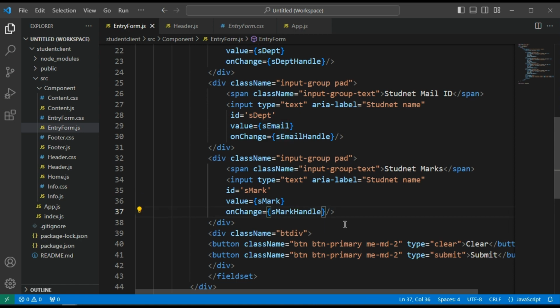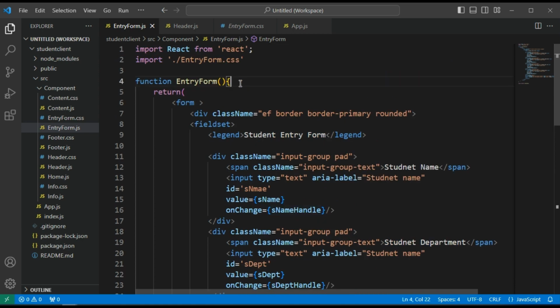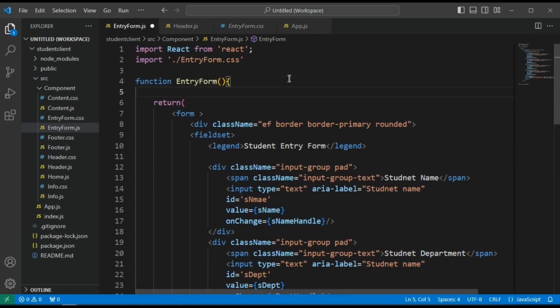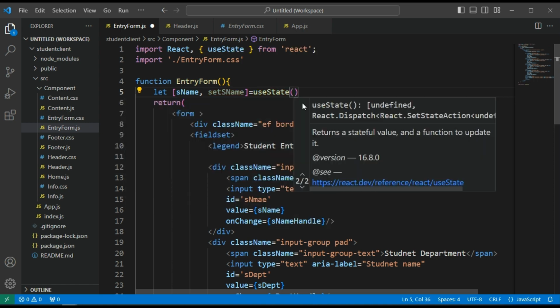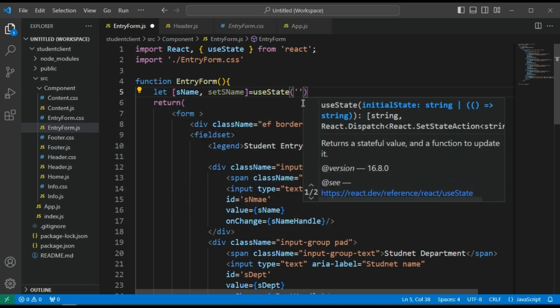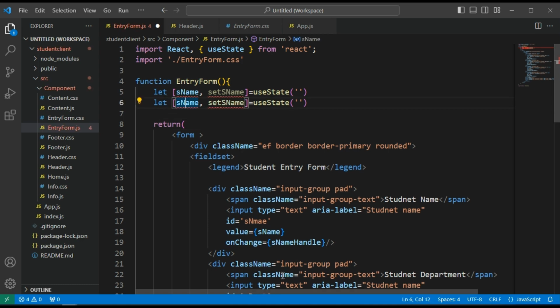Now for each of yesName, yesDepartment, email and marks, we have to create a useState variable. Okay. For that I am going to use let. By using the array operator, I am going to define the useState variable and the function. To set that, I am using setYesName equal to useState. If you click useState, it is automatically imported. Here the start value is empty.